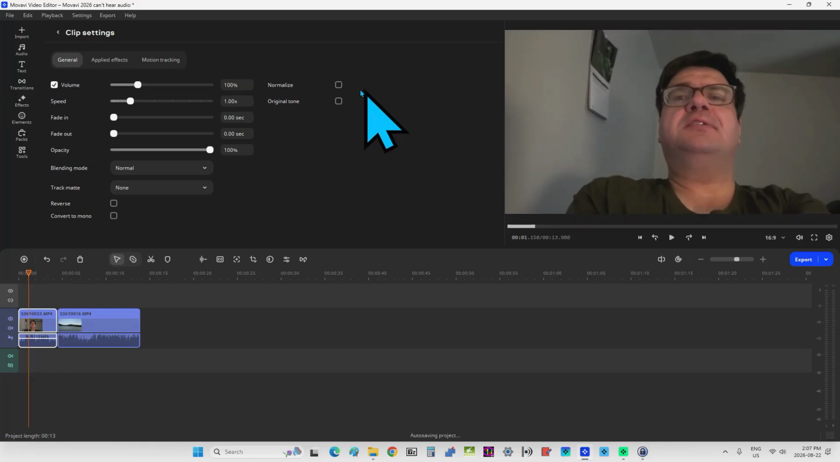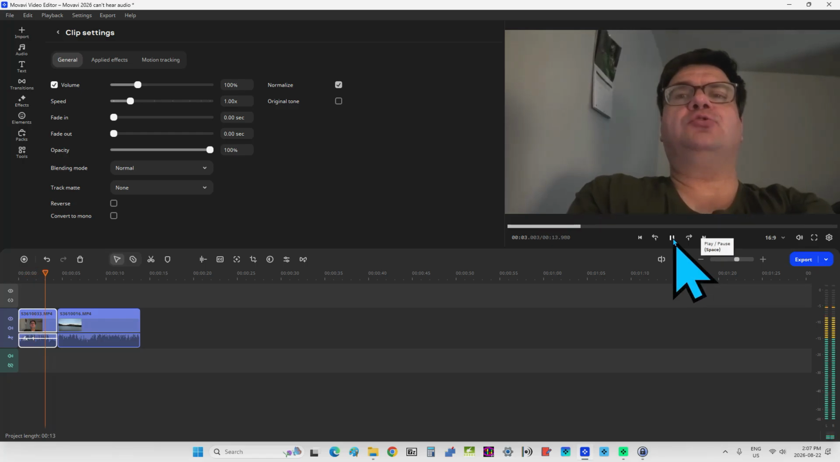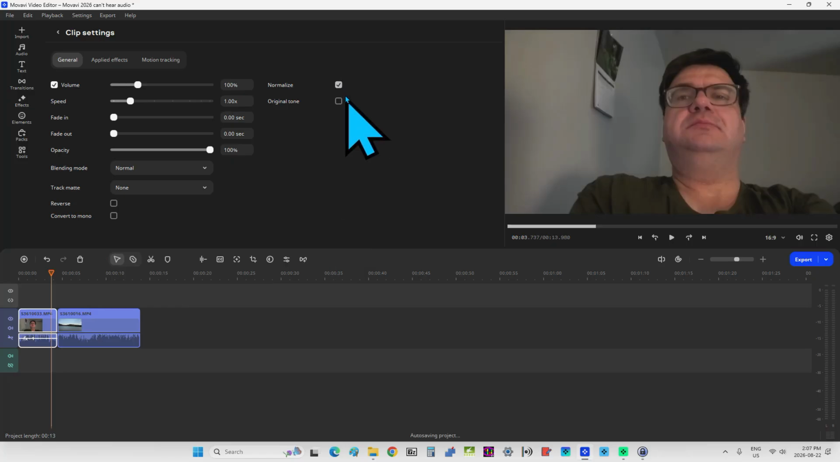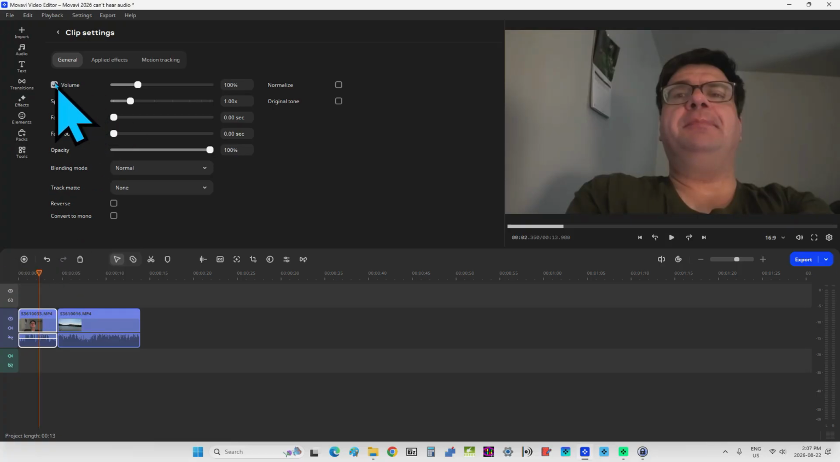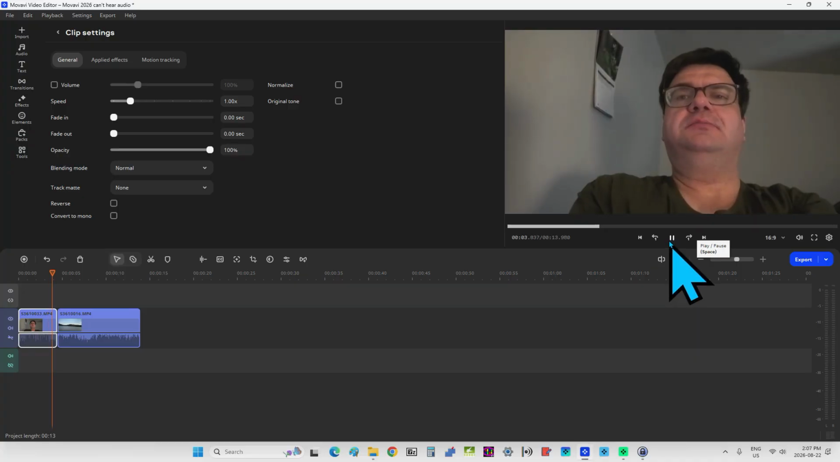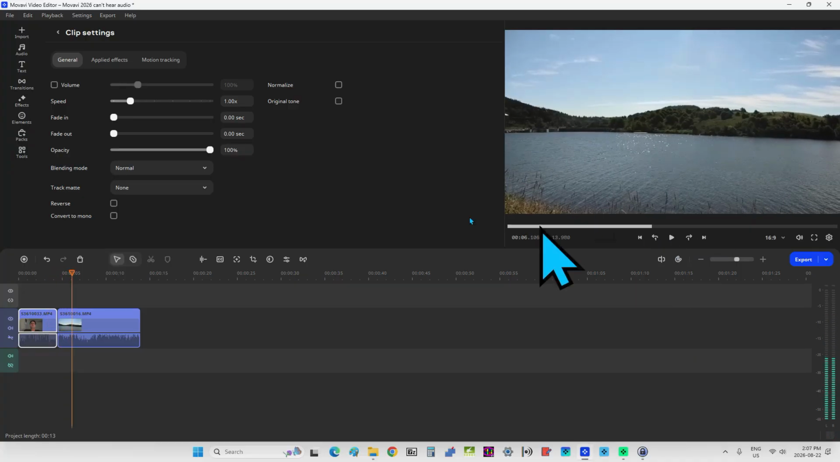Or I could check normalize to raise the audio level to match the highest peak on that track. And I'm going to click the video clip with a sample audio track. Okay, now you get the point. Now uncheck normalize. Okay, and as you can see here, volume, you can uncheck volume. And as I said earlier, make sure your fade out and fade in are set to 0 seconds. And I'm going to check that volume again there. All right, perfect.